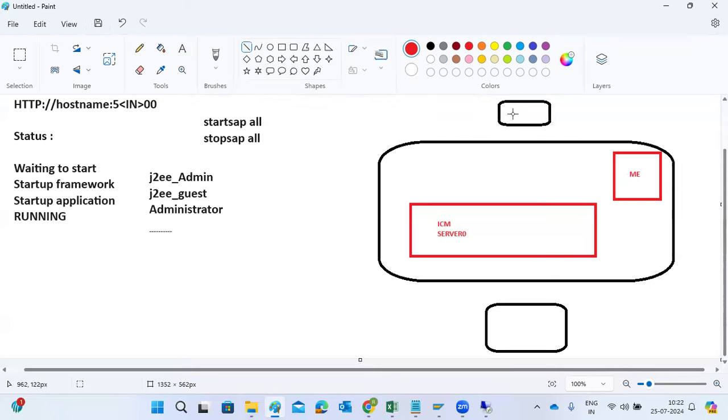So same as here, message server to NQ server, then ICM, then ICM to server 0, then server 0 to the database level, where it will pick up the data. Like that, your user request will flow here. Here also we can create multiple application servers. We can install multiple application servers on the Java side.